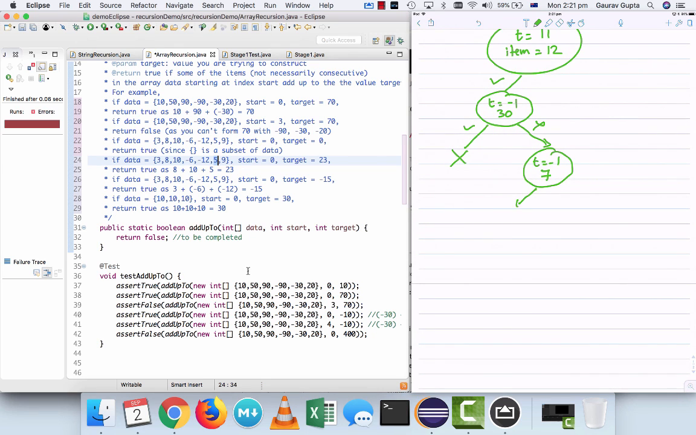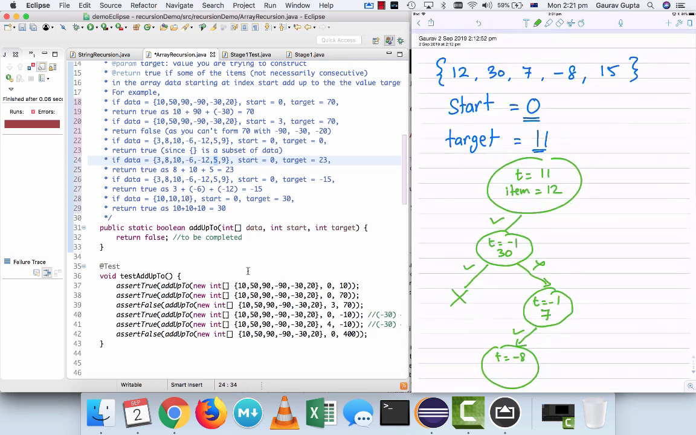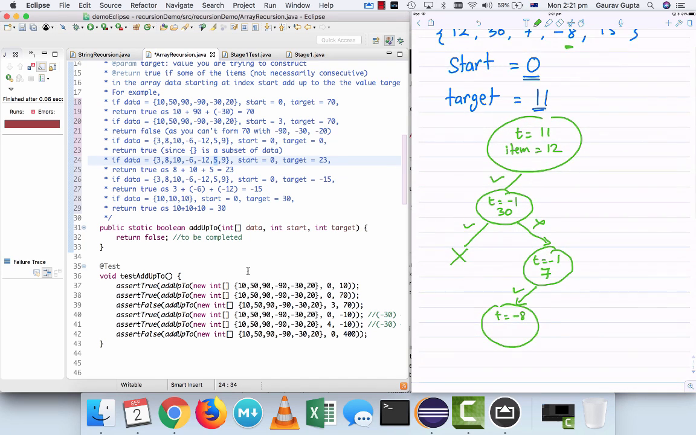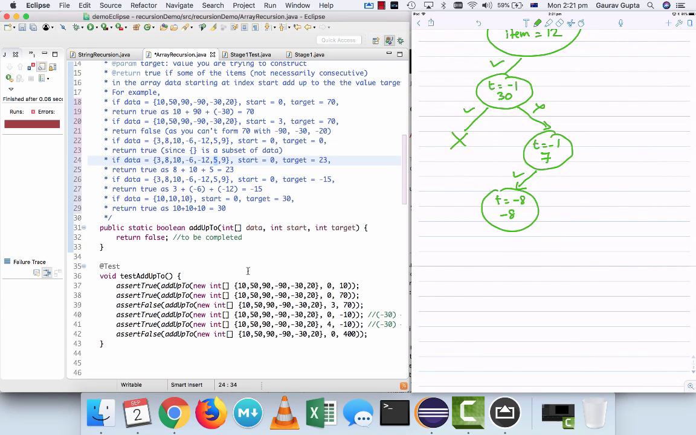If you use 7, target becomes -1 minus 7, which is -8, and the item that you have is also -8. And if you use that item -8, your target becomes 0. Now as soon as your target becomes 0, that gives us success.